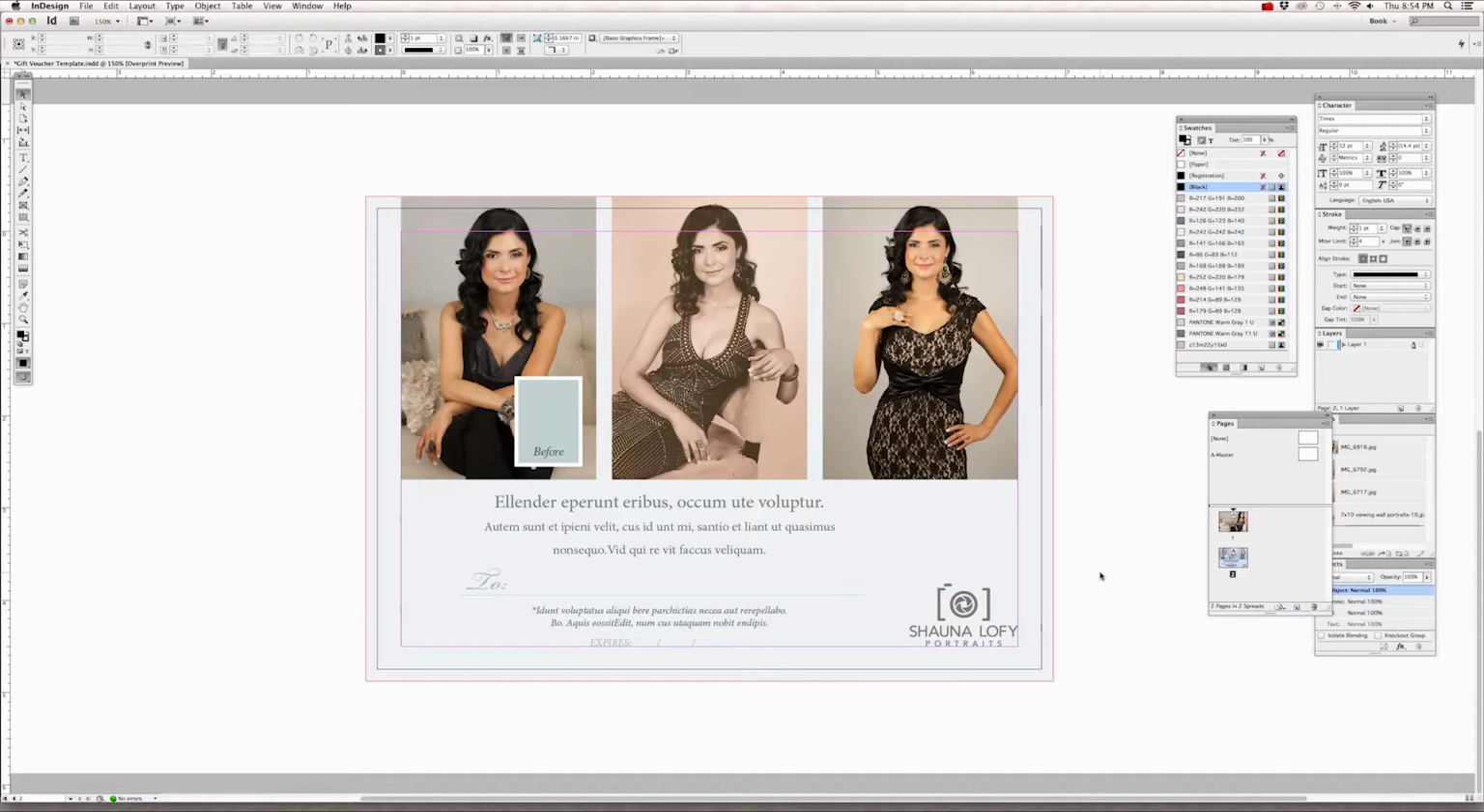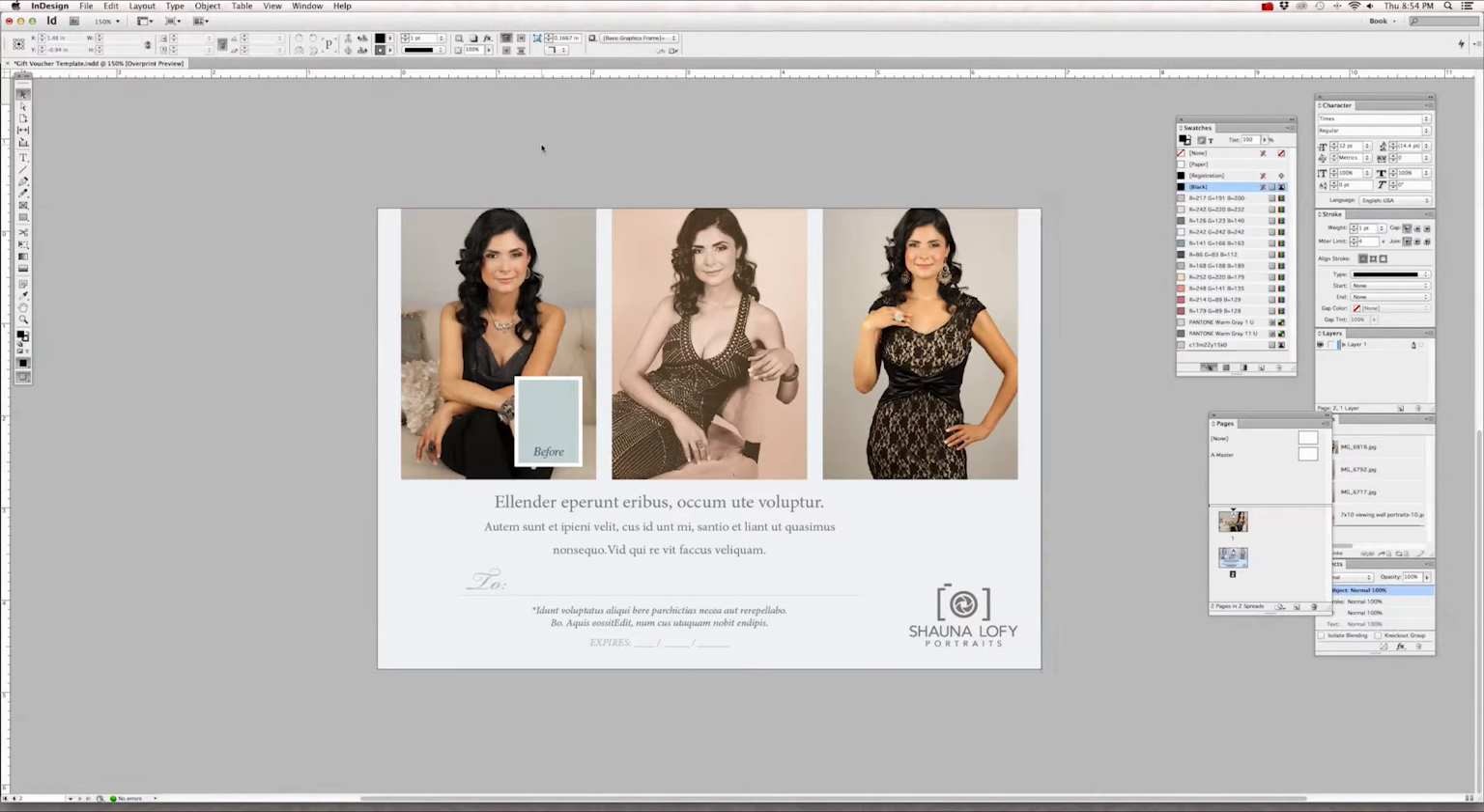And again, I'm going to go to preview mode. So go to View, Screen Mode to Preview. And I think we have a very good layout for our document.